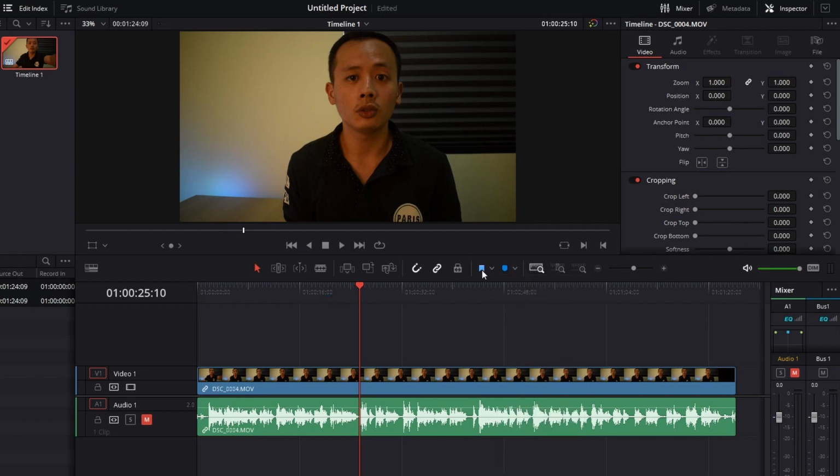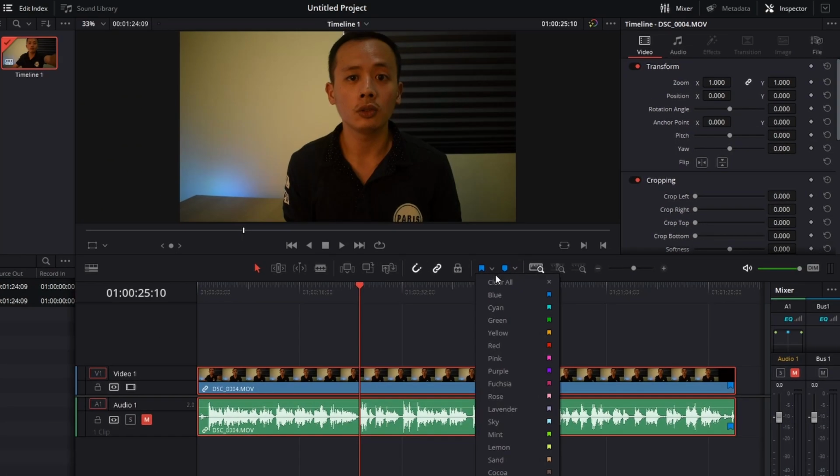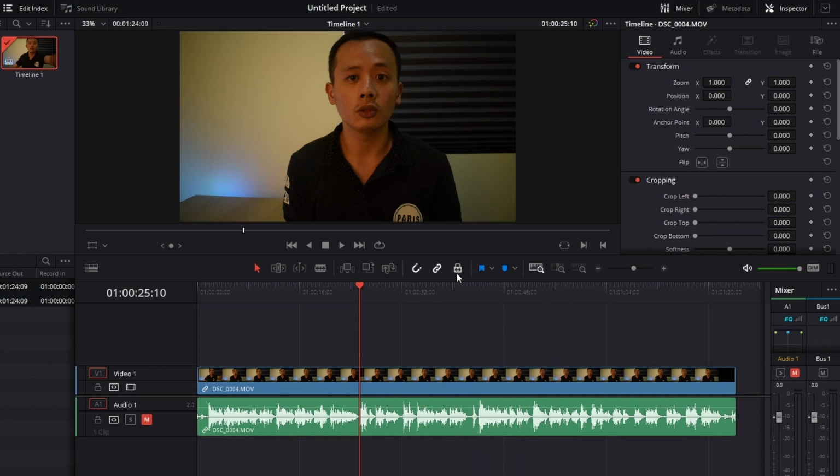Then this is the video marker, just click on it and click the marker to mark the video like this. After that, this lock icon is to lock the video, so you cannot move it, as you can see. And you can also click this icon to unlock it again.